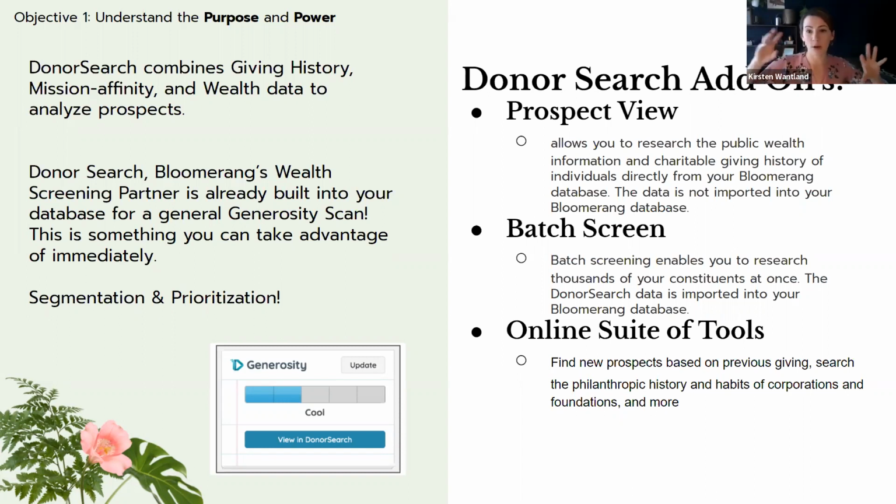So, quick recap on all three of those DonorSearch offerings. Prospect View is the ability to look at an individual in Bloomerang or in DonorSearch and manually pull over any information that you want from DonorSearch into Bloomerang; you can store that information on their record. The batch screen is going to be a general screen where they're going to pull over metrics. Bloomerang's going to do that for you. Everything will be imported back into your database. And then the online suite of tools is a tool that you can find new donors with based on similarities in giving history. Maybe they reside in your area. Maybe they support a cause similar to yours.